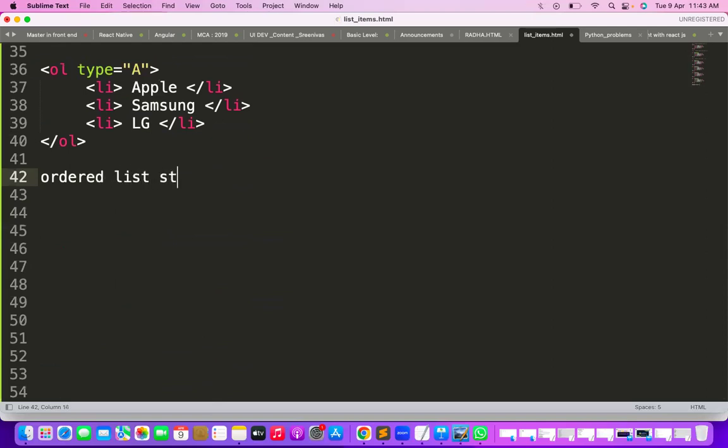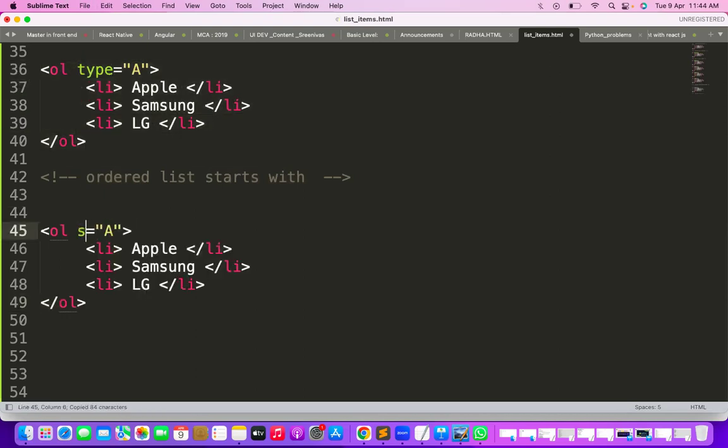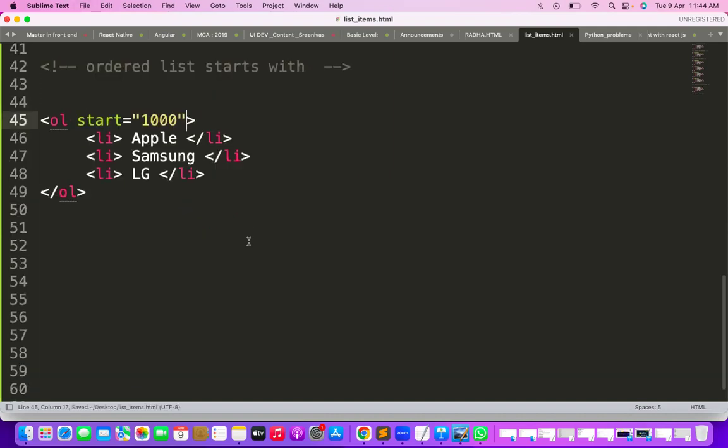Order list starts with means where this order list needs to start. For example, my order list needs to start with a particular number. So for example, I want this order list to start with 1,000. When I say 1,000, the first number will be 1,000.